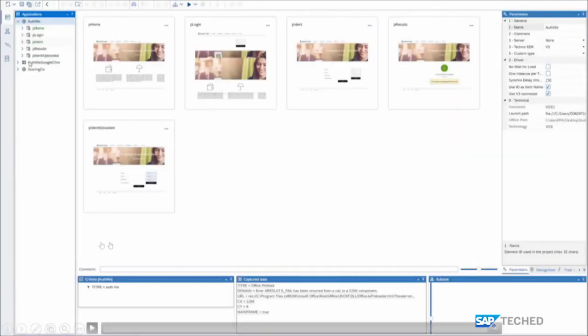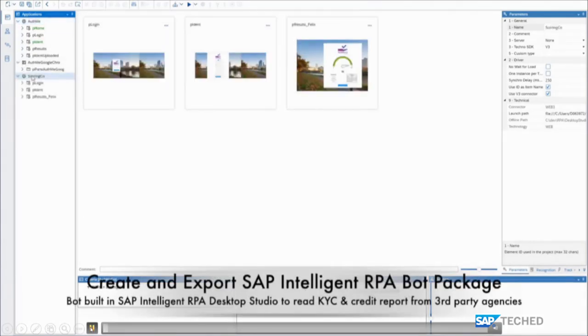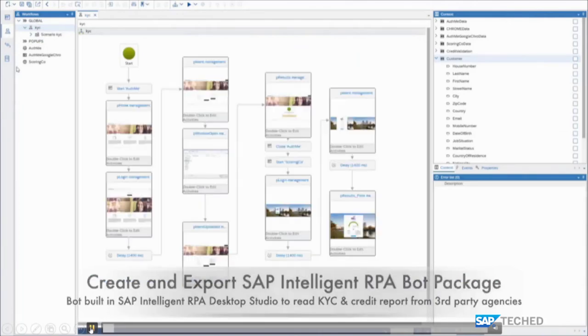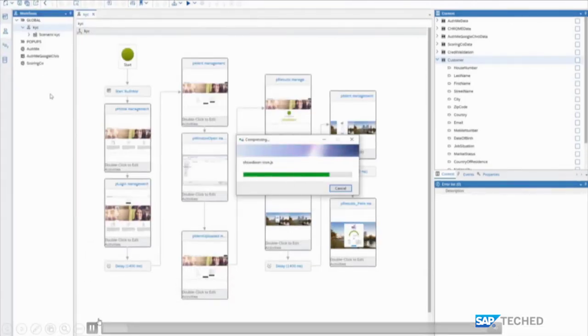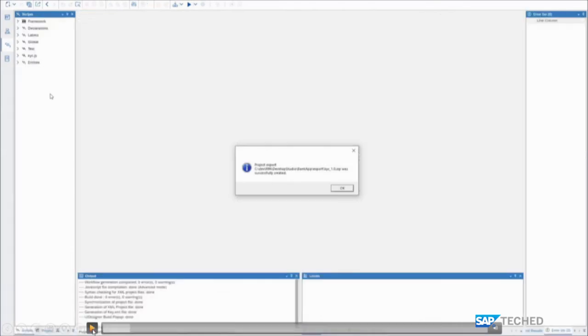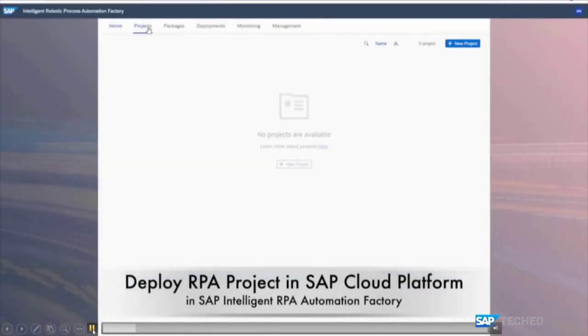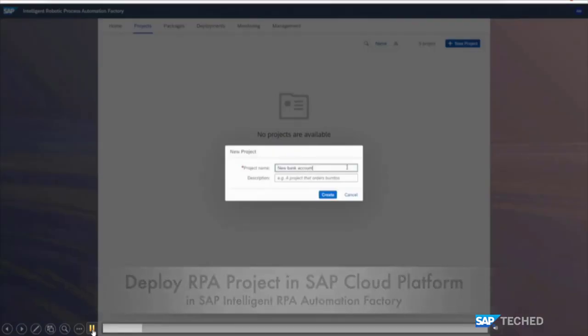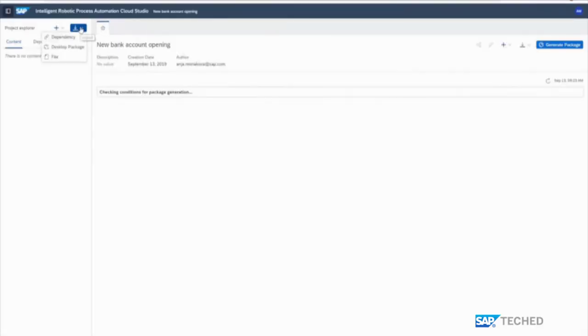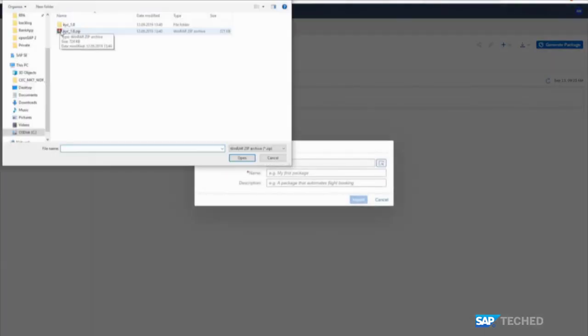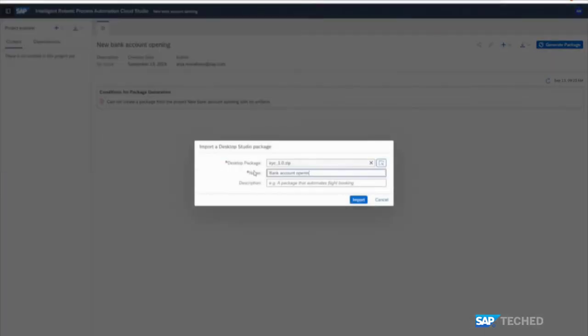So let's see it in action. In this example, we have implemented an RPA scenario to create a kind of account. So my project is ready. I export it and I publish it on the factory. So this is done here. It's imported.